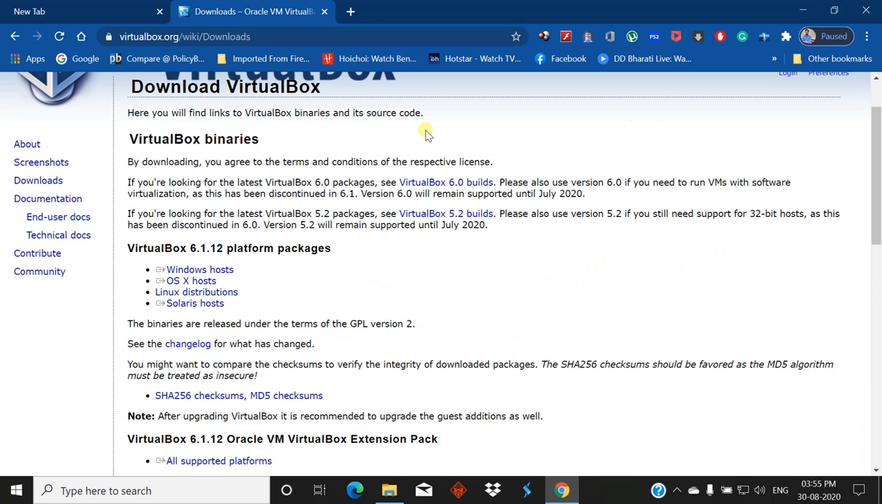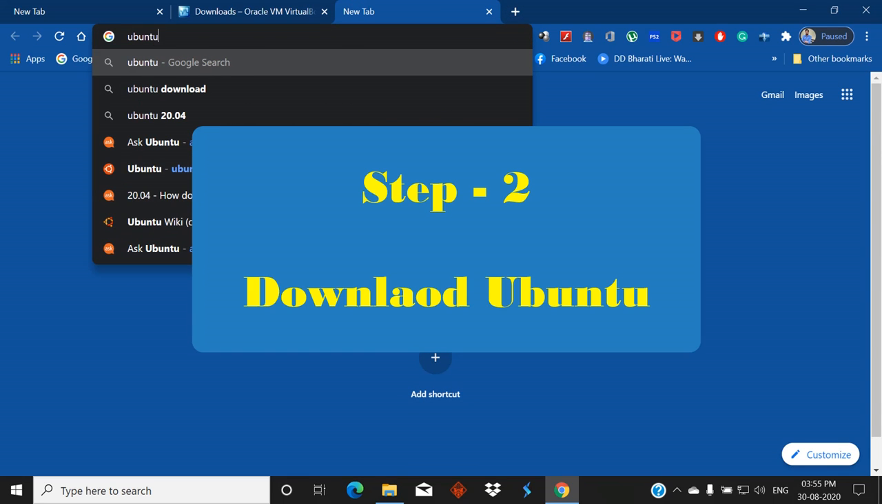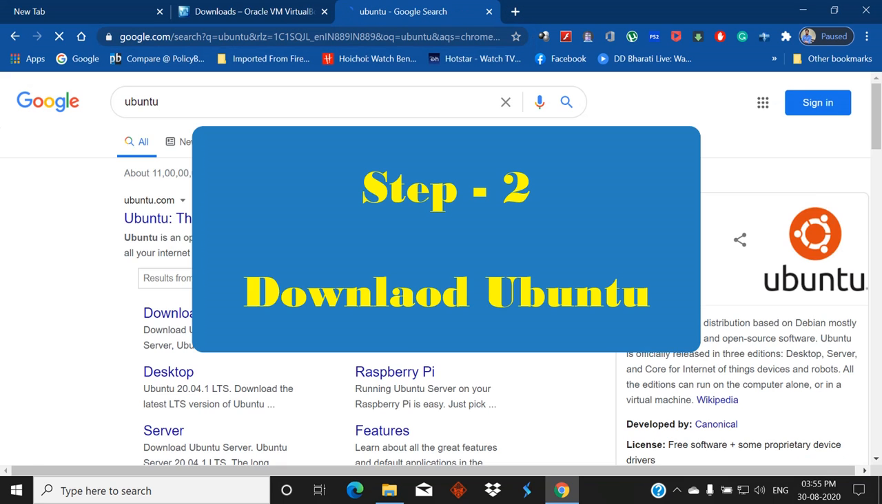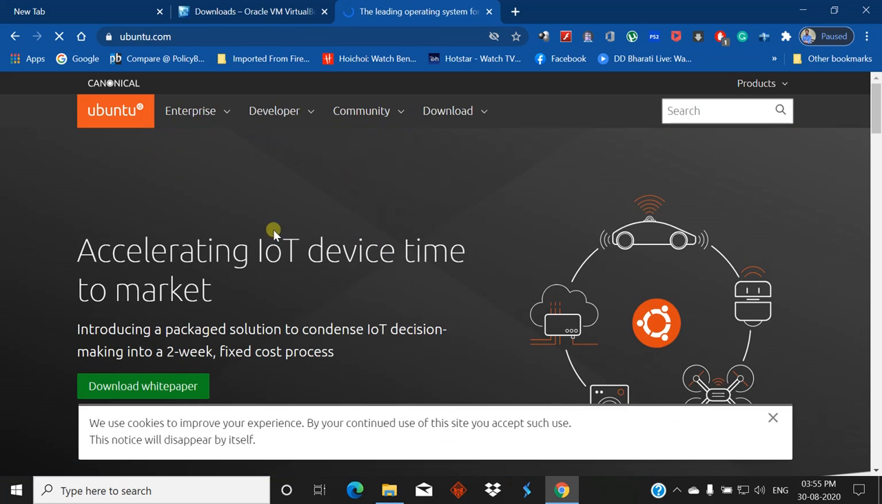Now I want to install the Ubuntu operating system from its official web page. So just open a tab and type Ubuntu. Hit enter. Now the first option is ubuntu.com. It is the official website. Click on it. Now the official web page homepage is appearing.